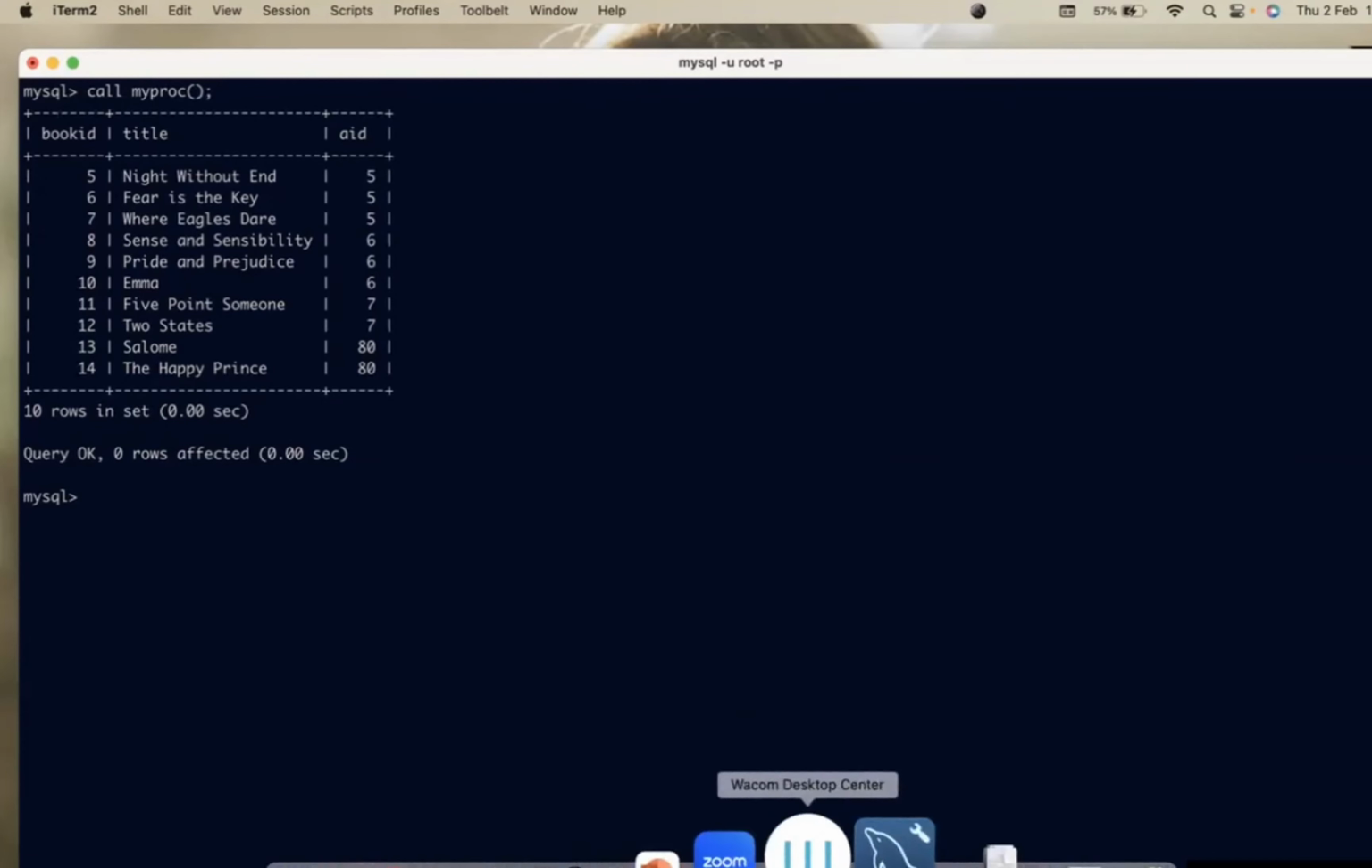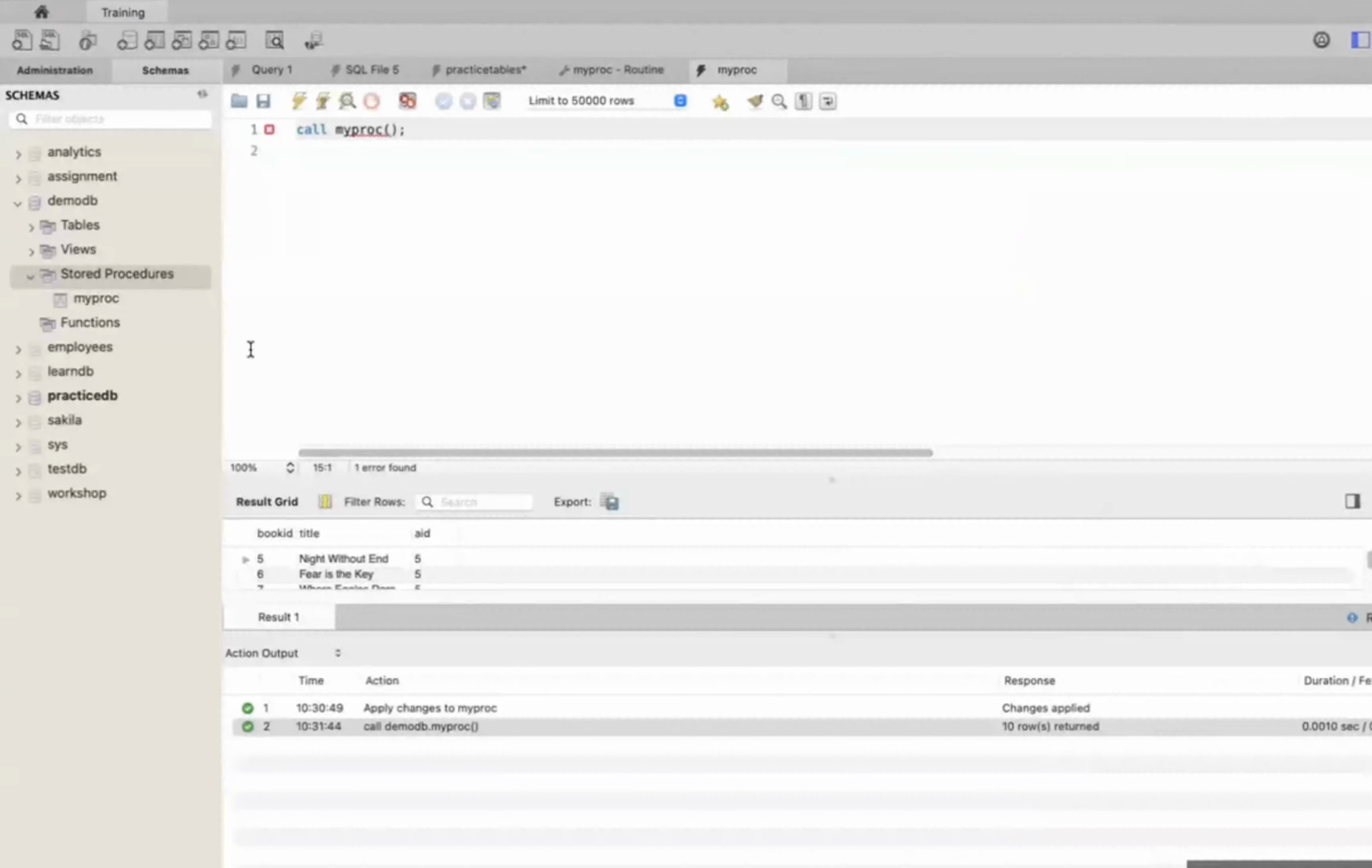Can you do this? Can you all create a procedure? Go to DemoDB, go to stored procedure, right click, create stored procedure, change the name of the procedure.